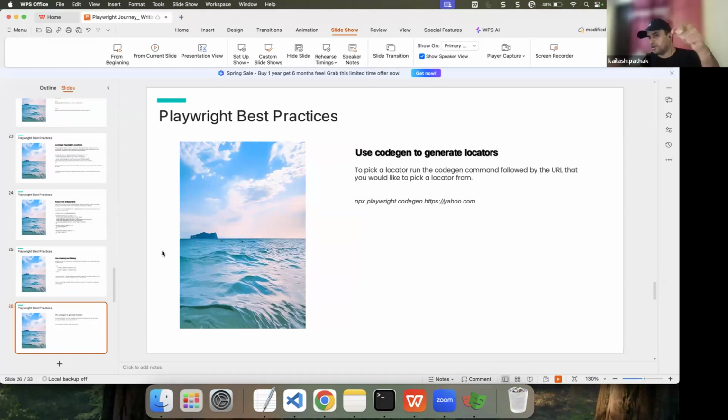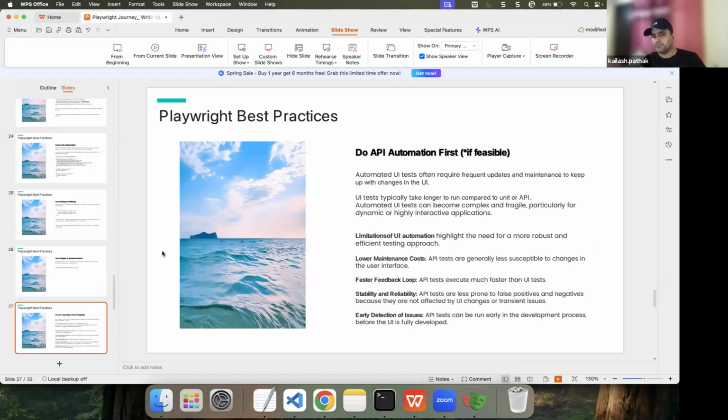Codegen, I'm just coming to this point. It's a kind of recorder, and we can record our steps in codegen. This is one of the features of Playwright. I'm coming to it in a while. Do API automation first, because as I mentioned, Playwright also supports API automation.